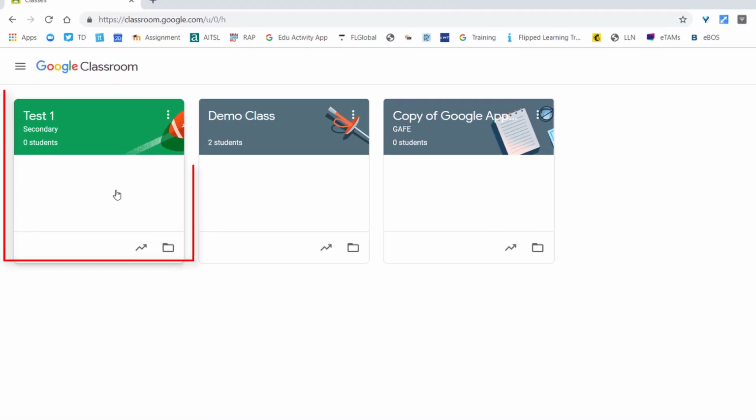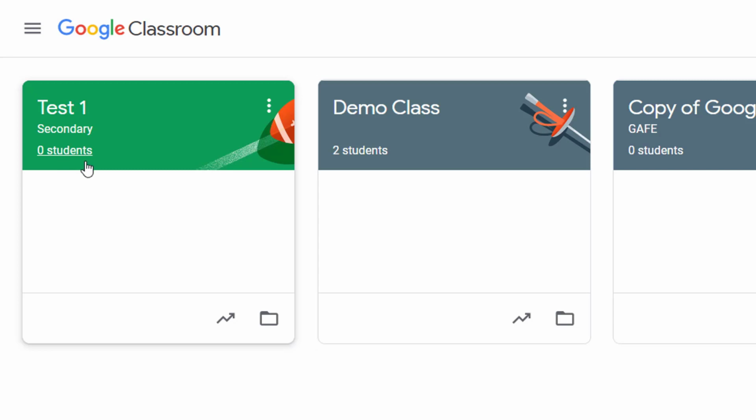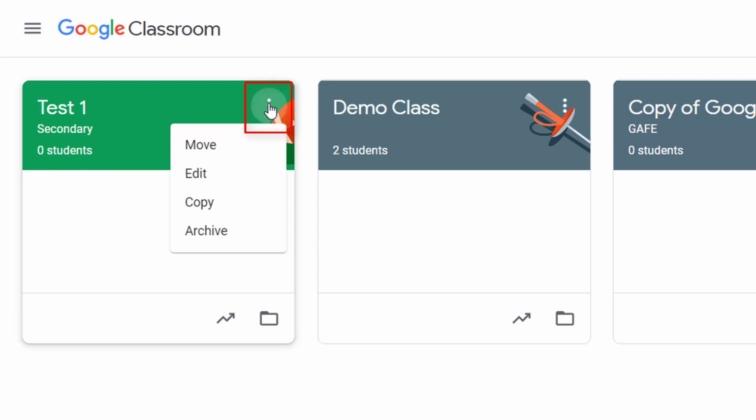Okay, so here is the class that I just created. You can see it comes up with the test 1, the secondary. It tells me how many students are in there. The tile here has 3 buttons. So if I click that, I can move my class. I can edit the class, so give it a new name if I want to. I can copy a class.